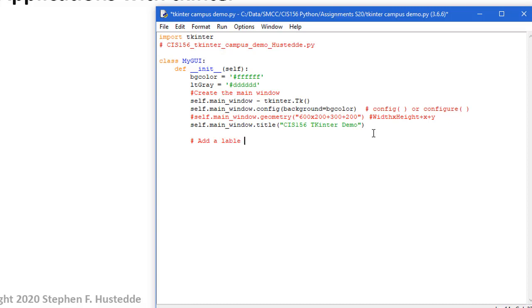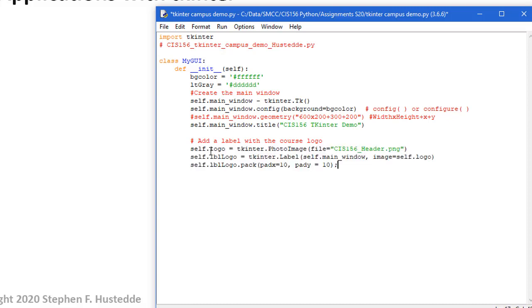Next, I'm going to add a label with the course logo. And once again, to save some time, I'm just going to paste in some code here. So here I'm creating an object called logo. It's a subcontrol within the self class, so it's going to be self.logo equals, again, I'm going to call tkinter, and there's a method called PhotoImage. One of the parameters here is I can specify the file. So I have this file called cis156_header.png. It's a PNG file, and it's going to be located in the same folder as my Python file. So that's important, so it finds that file looking in the same folder.